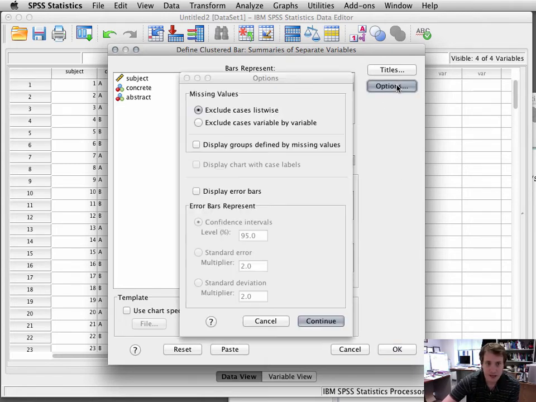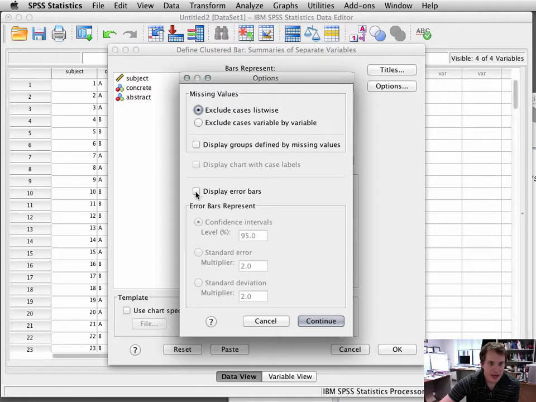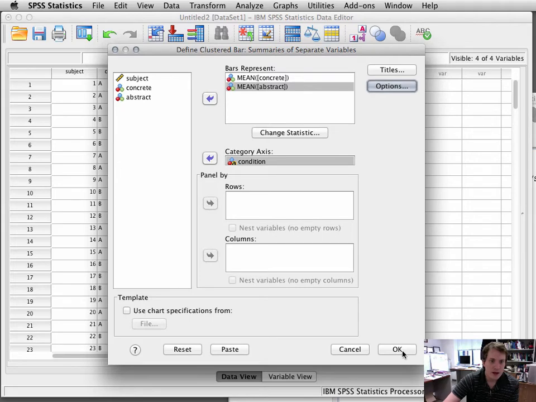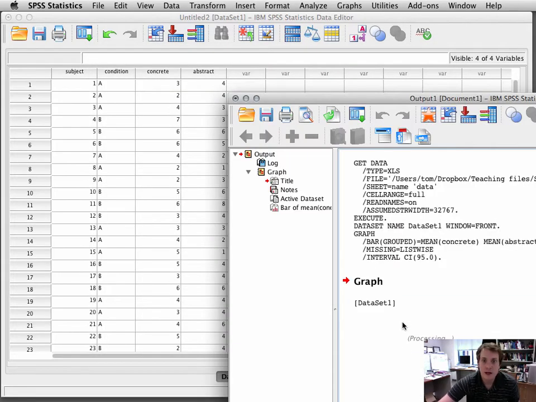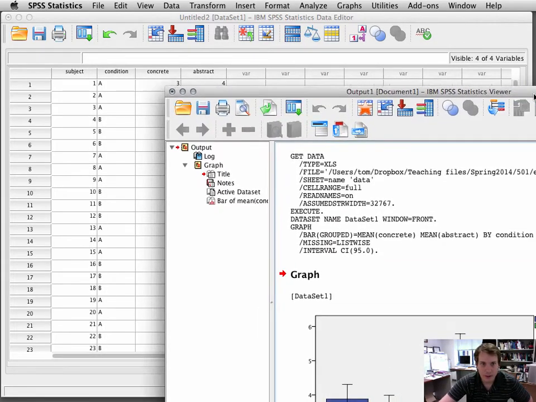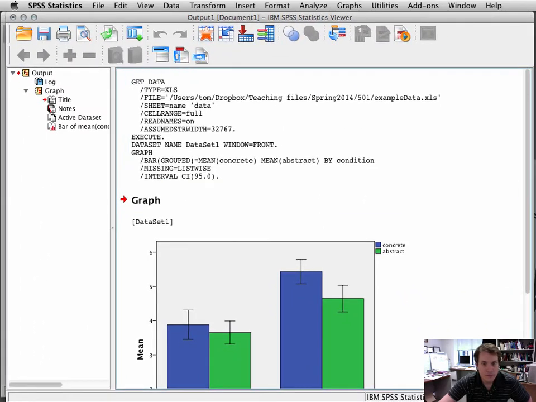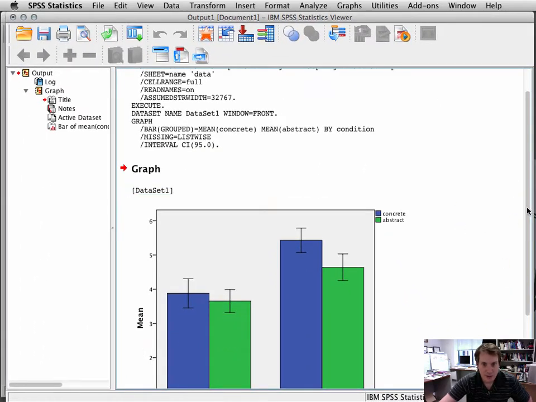This one thing we're going to find in the options menu, and that is error bars. It's good practice. In fact, APA journals require this, as do Psychological Science journals, that your graphs have some measure of error on them. So what we're going to do is display error bars, and we want the error bars to represent 95% confidence intervals. Click on those and you'll be in good shape. So we click continue and then OK. And that's going to show up on the output window, so I'm going to move that into your view. And you can see you've got a nice little graph here.